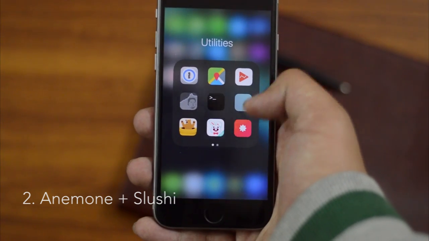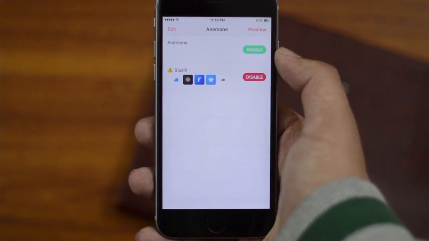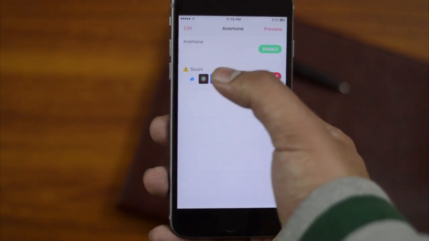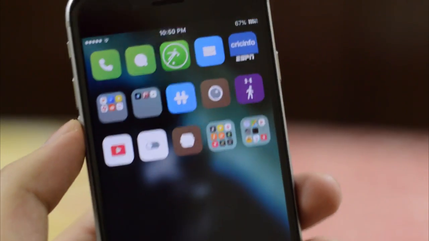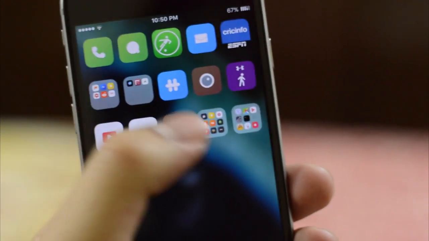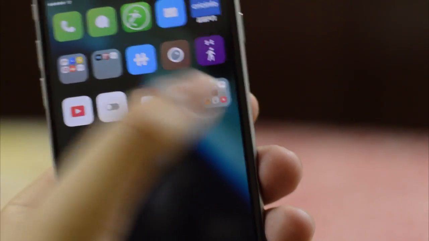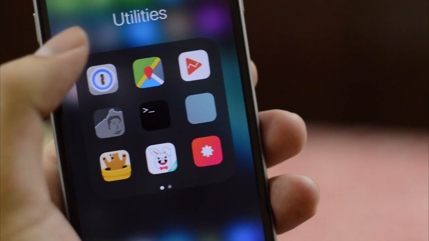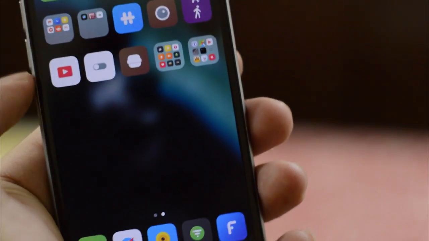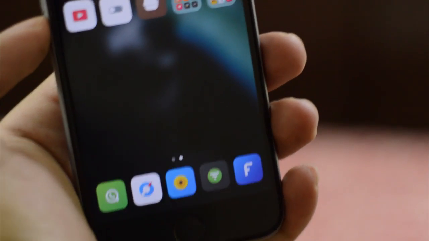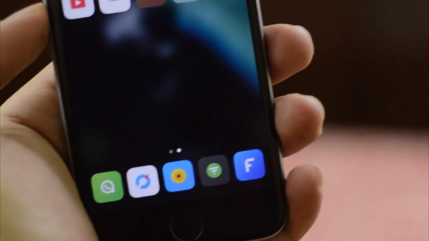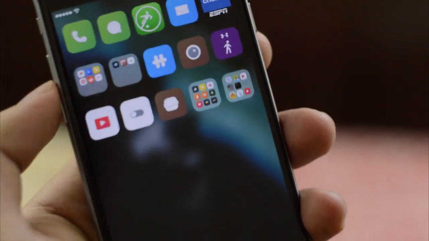Next, I'm using Anemone, I don't know how you pronounce that, and Slushy. Sounds like sushi, but this is the theme which I'm using and it is absolutely brilliant. It's very flat, minimalistic, modern, and very vibrant as well. So it's got nice colors and all that stuff. I would actually recommend this. It's beautiful and it's also a free theme, so go ahead and install it. This is what I'm using right now.